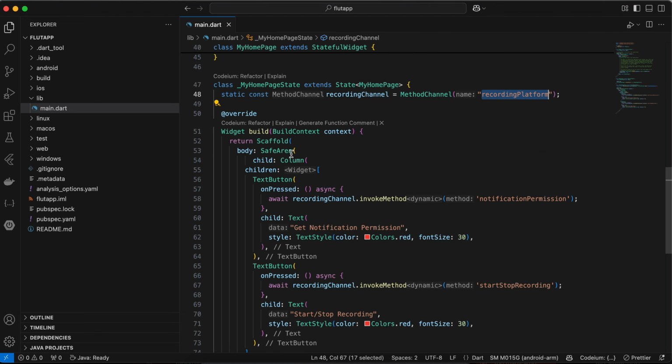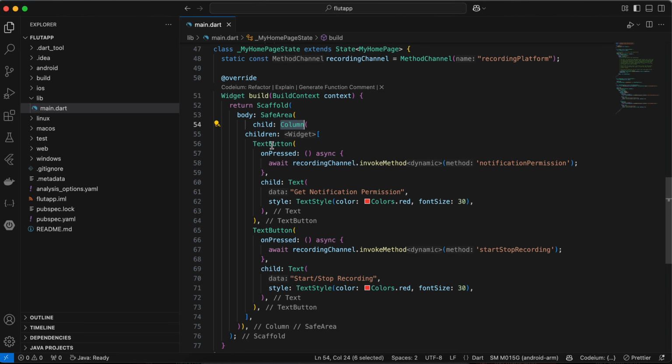Next, inside the build method I have just taken a scaffold as well as a safe area, and the safe area has a column widget, and inside that column I have just taken one text button.